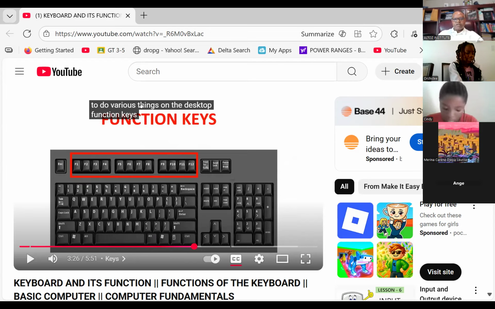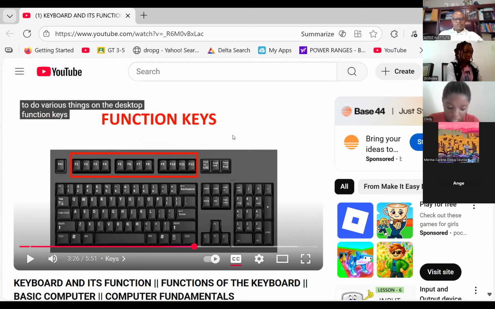Number 11, function keys. That's it right here, function keys. So let's hear what they are, and make sure you identify them on the keyboard as we are learning.